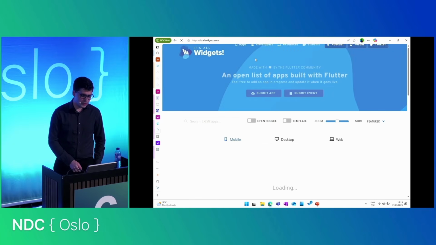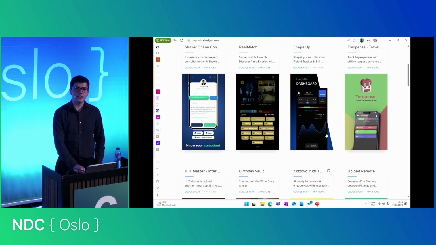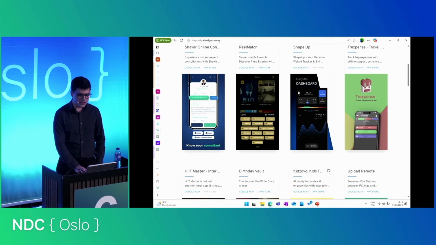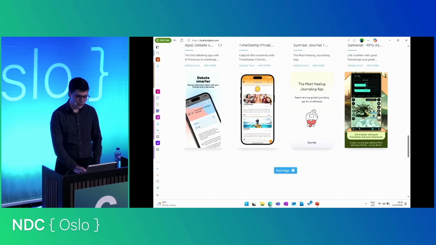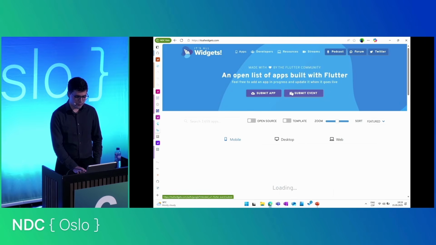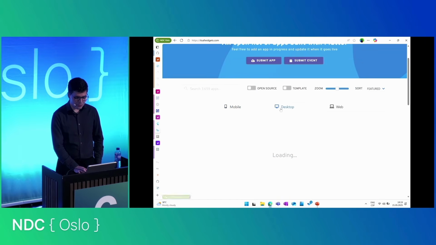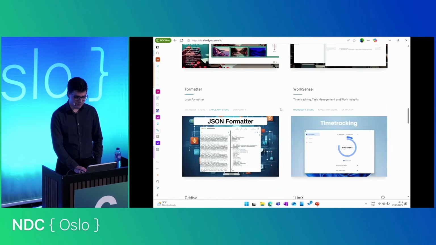I wanted to also show that there are many more applications which are not mentioned on the showcase side. There is also a list of the applications which are developed with Flutter. There is quite a huge list, and there are even some desktop apps, but as you can see, there are not that many of them available.